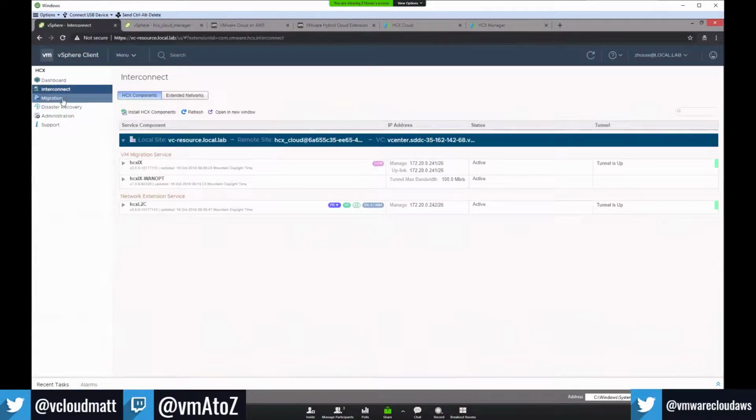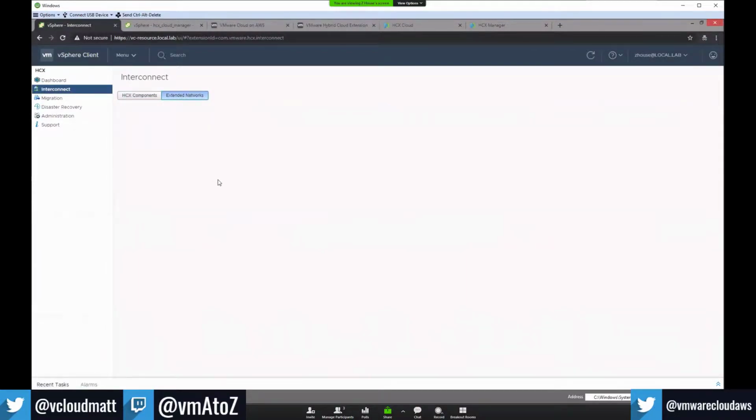It's nice when you do this, because when you deploy it and you just keep hitting refresh, it seems like it takes 10 times as long, at least in my experience. It's just the impatience of it. But we can see that we have everything set up. So once you have your layer 2 extension set up, we need to extend the network.